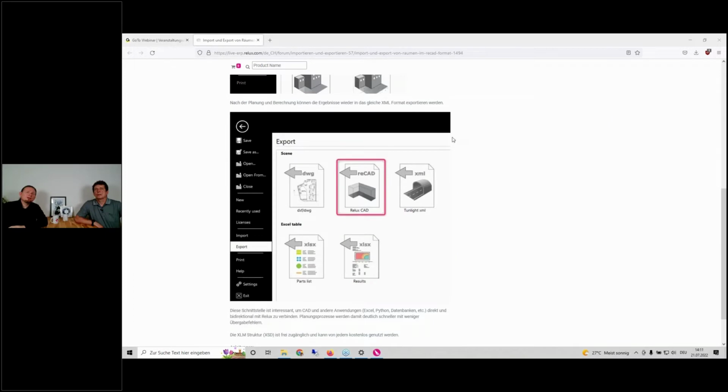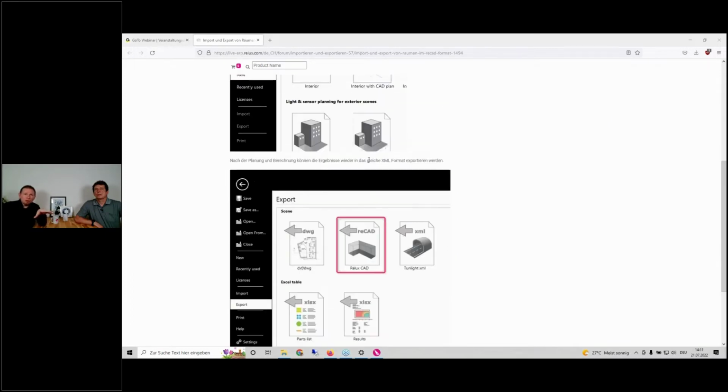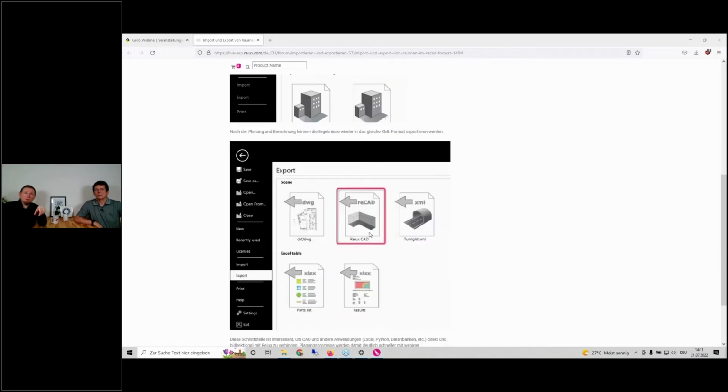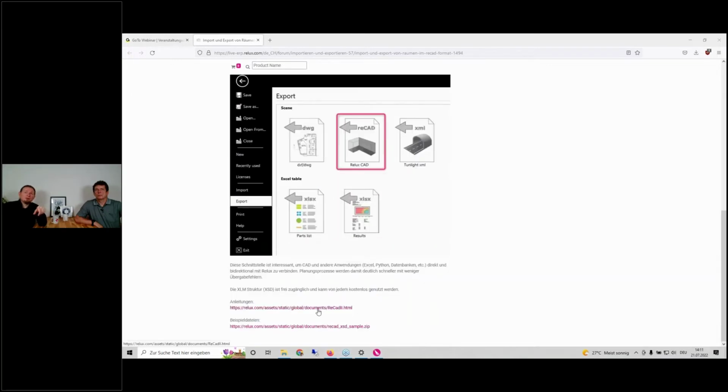And here we have what I have told you, what I've shown you with open from, most important, and also the export path. And here we have also a link to the specification of this ReCad. This is needed from everybody who wants to implement this interface in his CAD company-owned applications to connect with ReLux with this ReCad format.